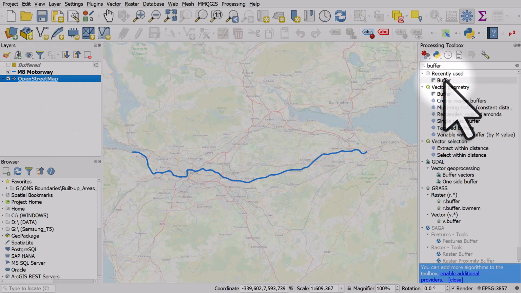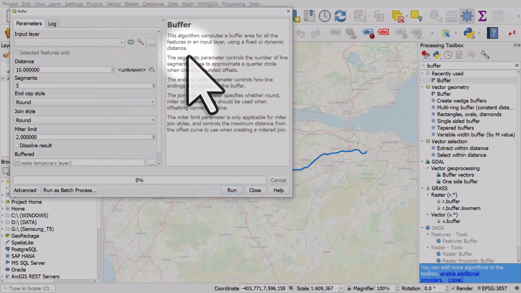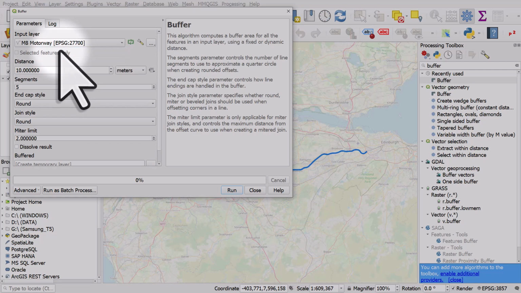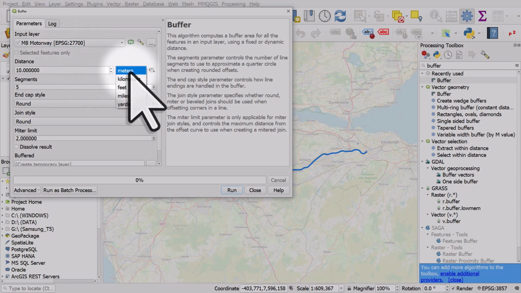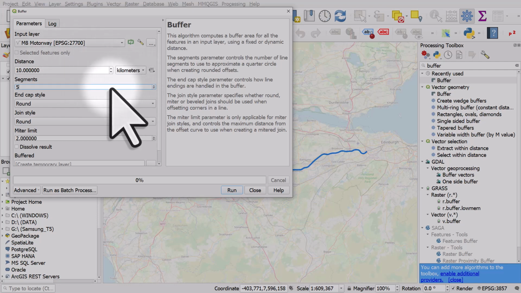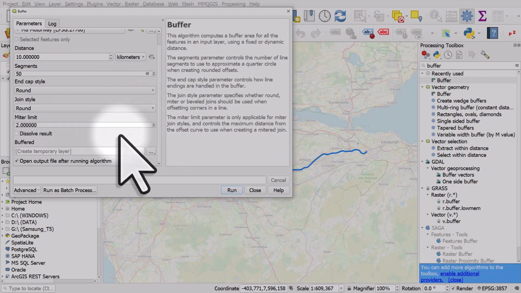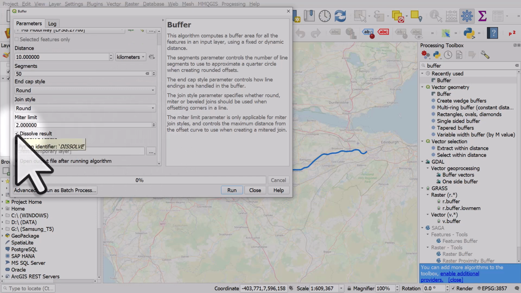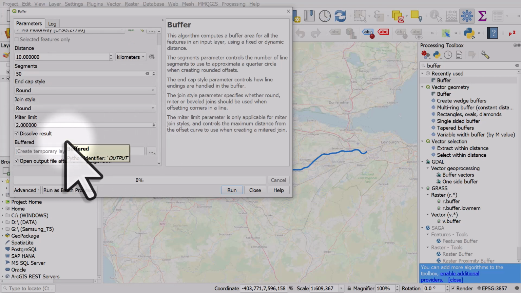So we'll just go back to the buffer tool, double click it, make sure the input layer is the M8 motorway. We're going to choose 10 kilometers. Segments, we'll increase that to 50 to give the buffer a smooth edge. And the key thing here is we're going to click dissolve result. So instead of loads of circular buffers, we'll have one big one around the whole M8.